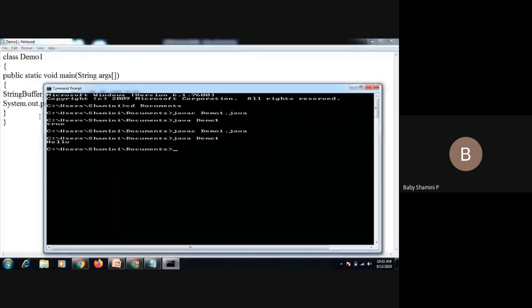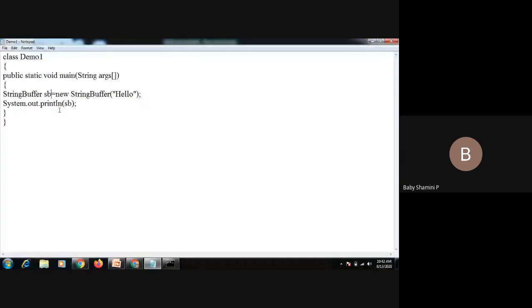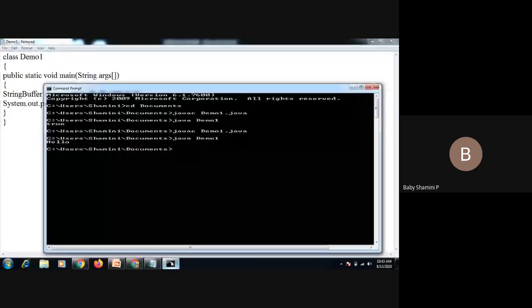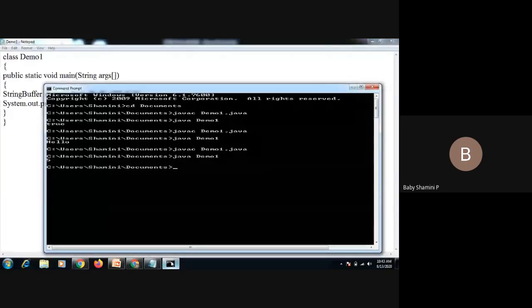Next, we have the length function. How to check length? Object dot length of. It will display the number of characters present in the hello string. So how many characters? 5. This is the output.